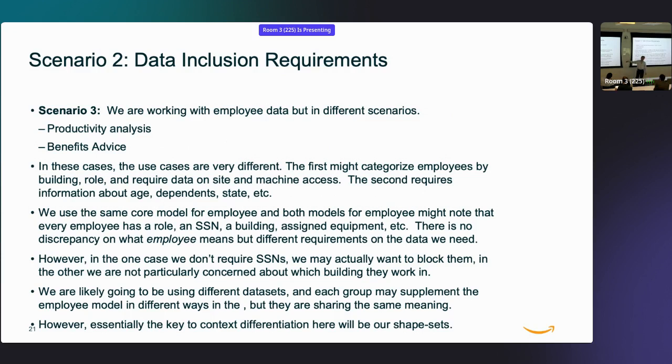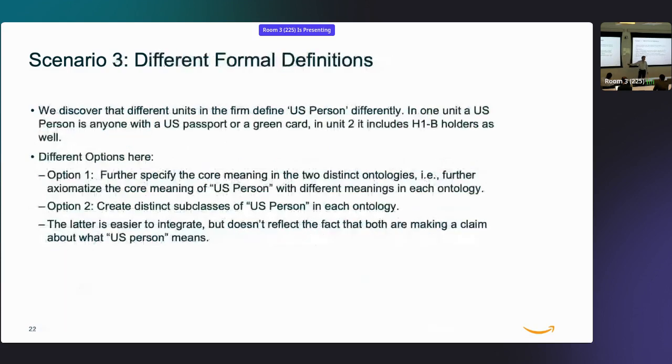Again, handle that with context. Context 1 requires a social security number. So context 2 disallows it. You can't have it. I have a number of different things to look at.